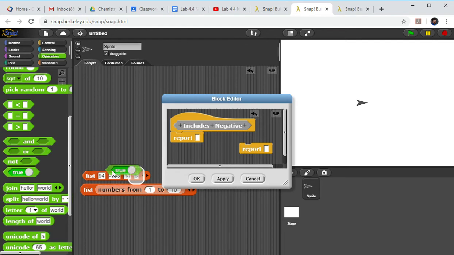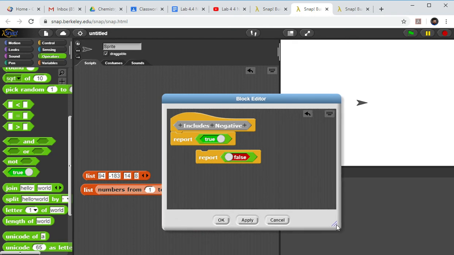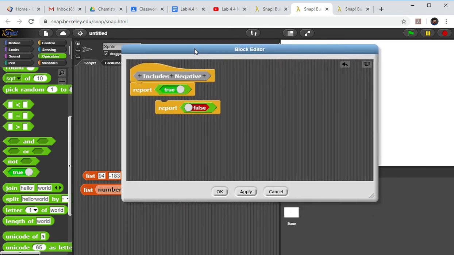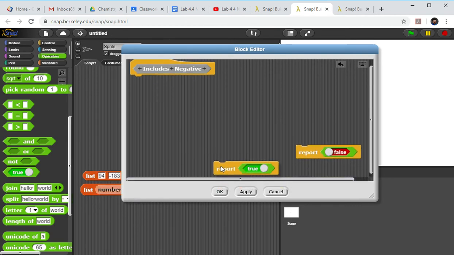So I've got a true. And I've got another true, which I'm just going to click and make it a false. I'm going to make this a little bigger so we can see what's going on. There we go. All right, so let me drag those reports off over here because we're going to need them a little bit later. So what I want to do is traverse this list and check every number and make sure that it either has a negative or it doesn't. So once I find a negative, I know I can just report true. If I never find a negative, I have to report false.